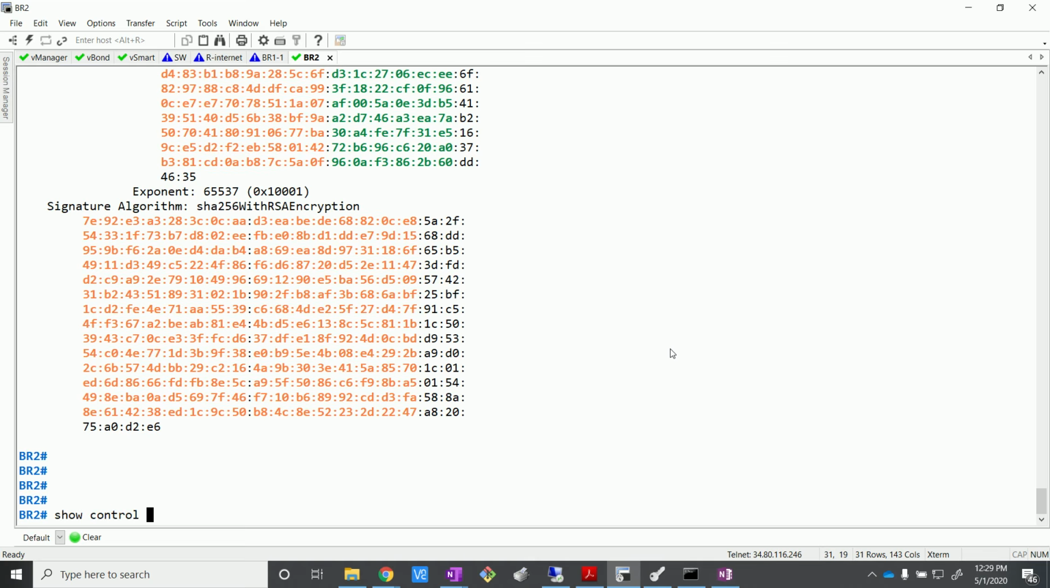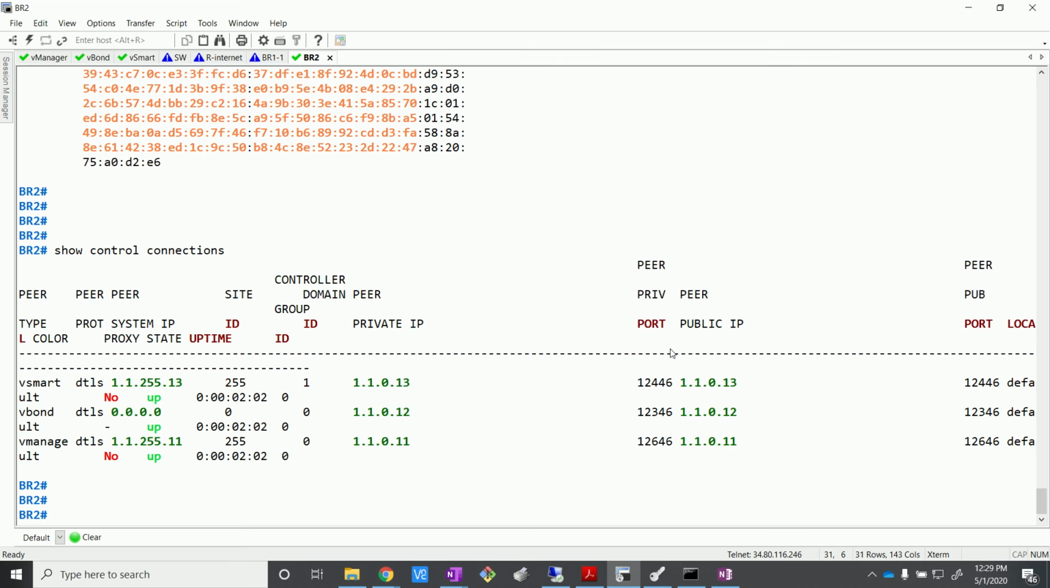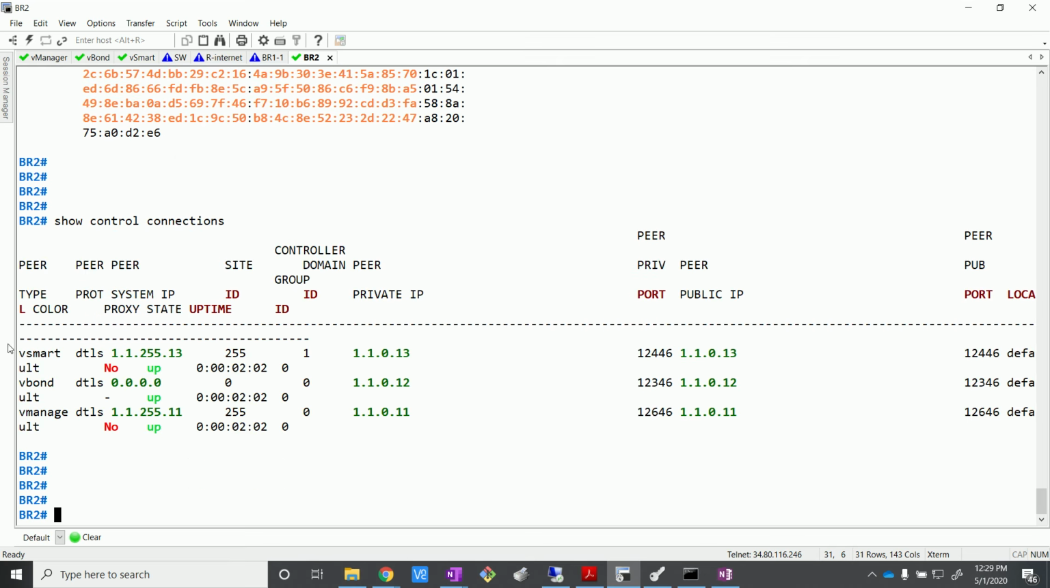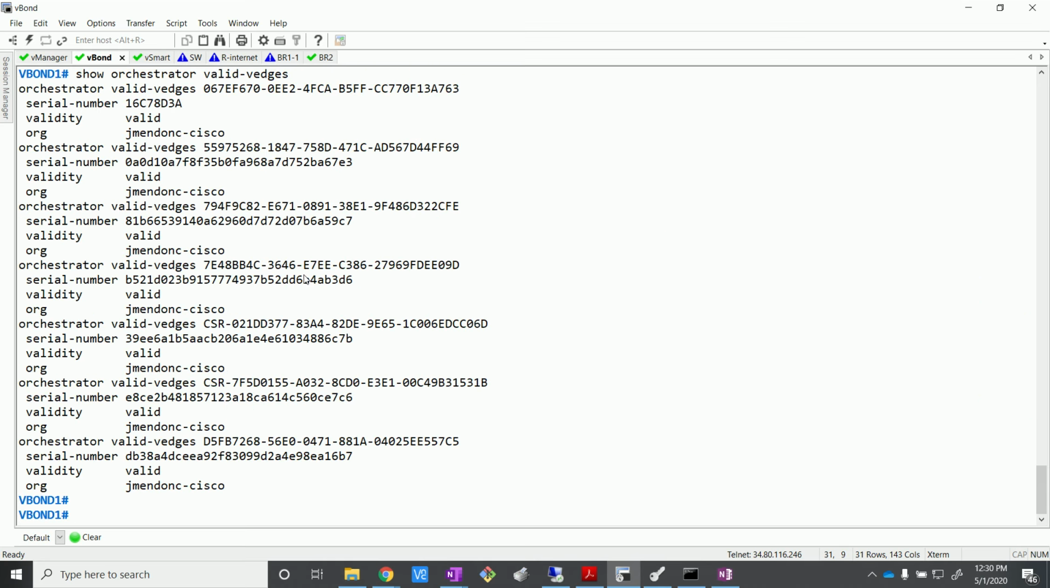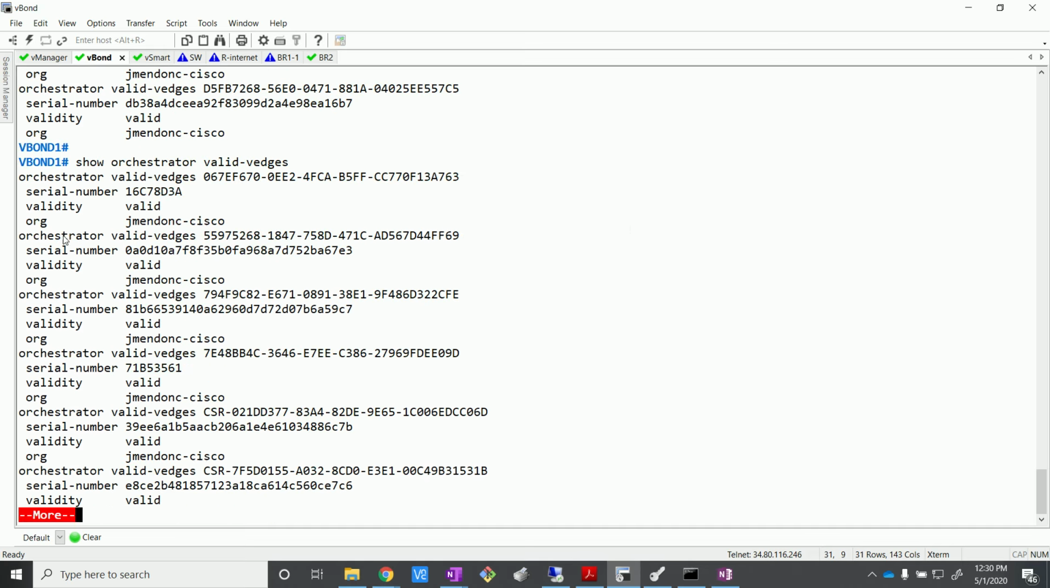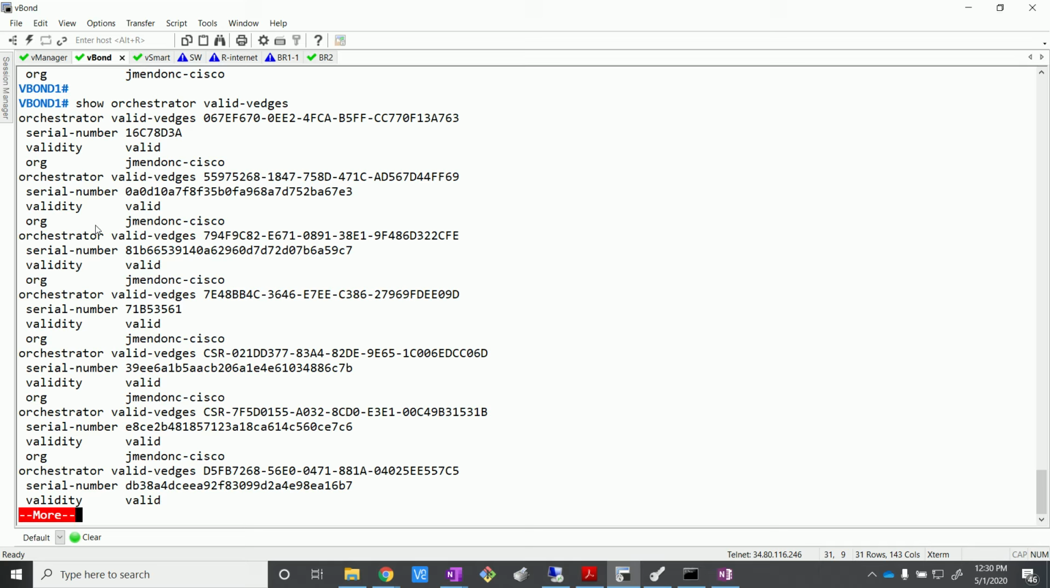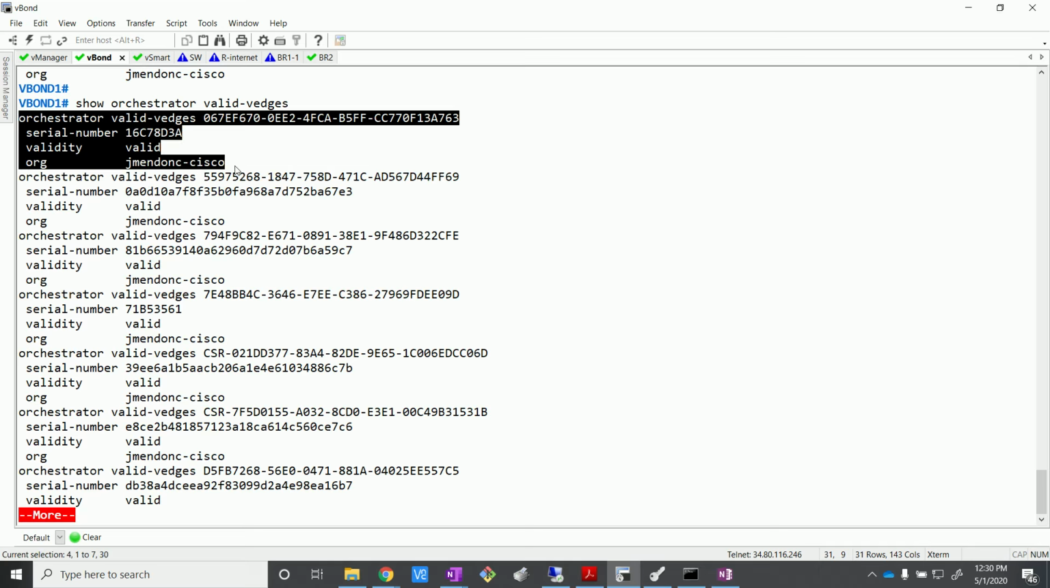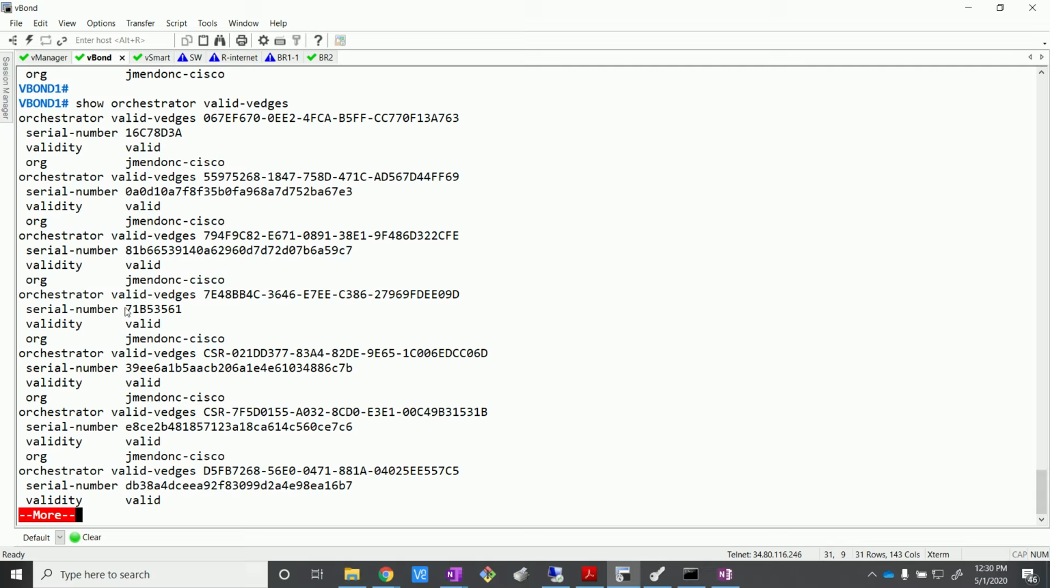So let's check the show control connections, right? You can see the connections to vSmart, vBond, and vManage now. All are DTLS connections, right? This will appear only after your vEdge has been activated. You can see in the vBond as well, the previous output had only one of the vEdge activated, but now if you run the same output again, you will see there will be two devices which are activated, 1 and 2, right? So we have two vEdges up and running.